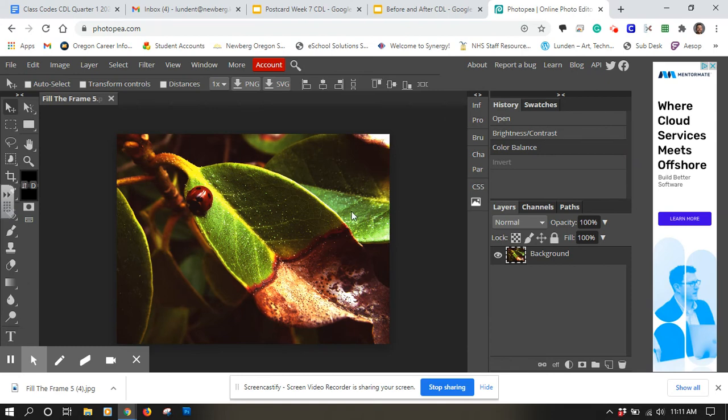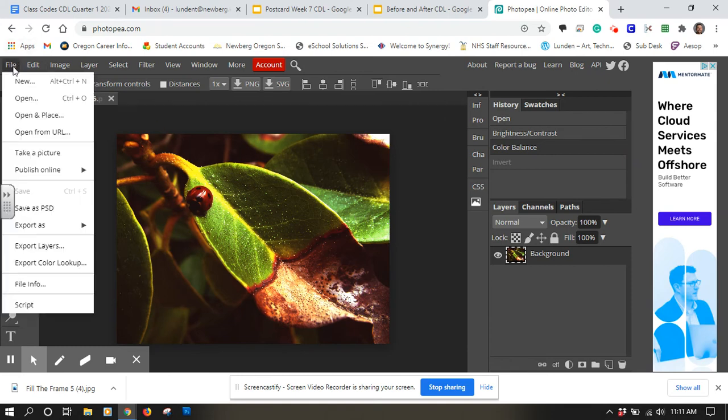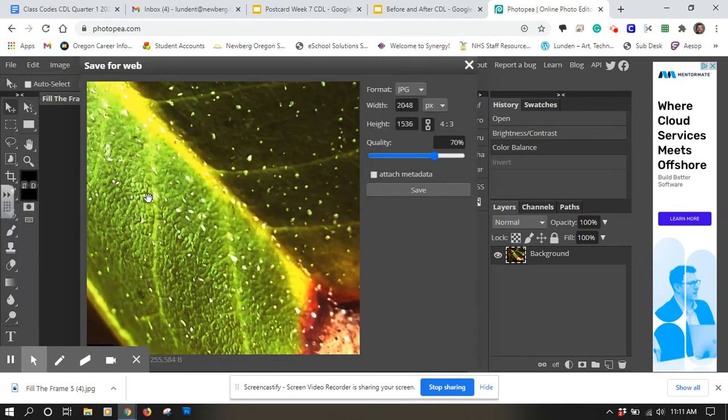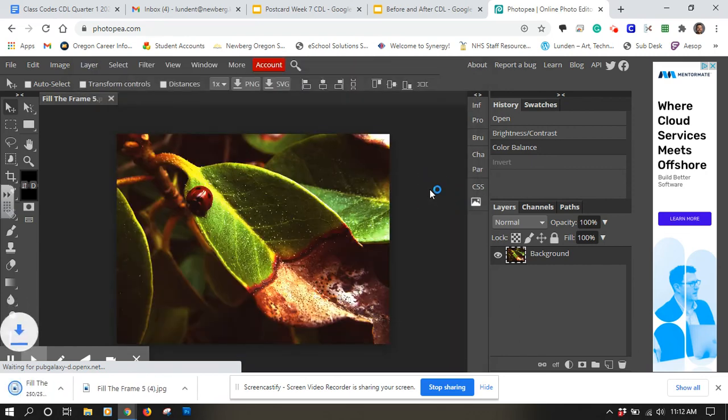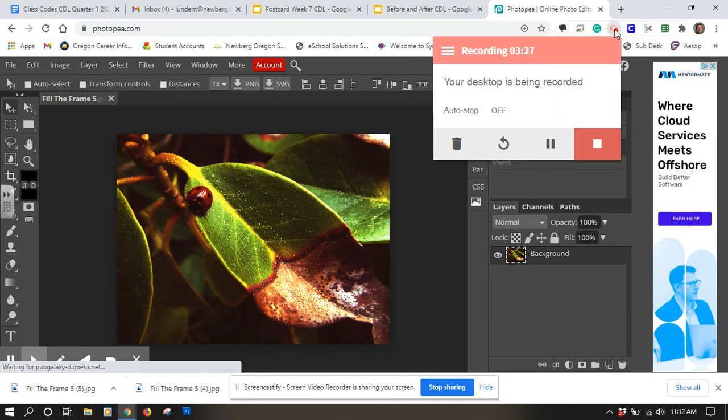Once you got it to a place you like, you're going to go to File, Export As, and save as either a JPEG or a PNG. Remember, don't worry about that zoomed in version there. It's just giving you a little bit of a detail of what it's going to look like. You would hit Save, save it to where you need it. And that's a brief look at doing some of those image adjustments.